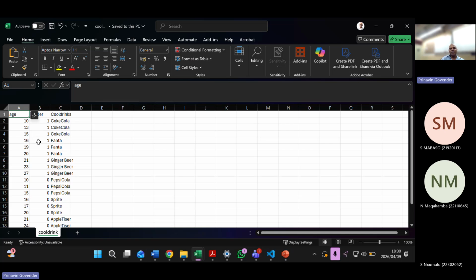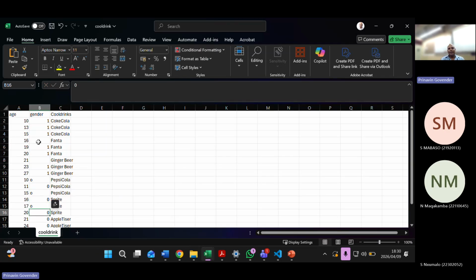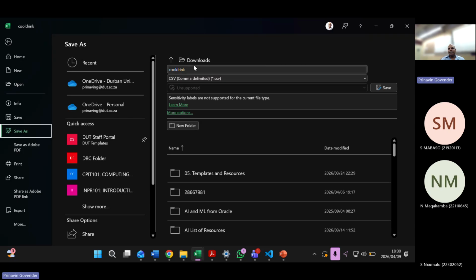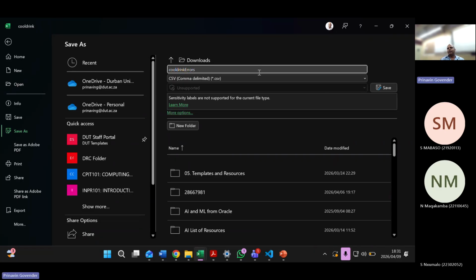So let me go and create some missing data. I'm putting an O there, and an O there. Now I'm going to save this as a new file, cooldrink errors. Is that the new name? Yes, because it's got errors in there. Instead of a zero, I put an O, and I left out some data.